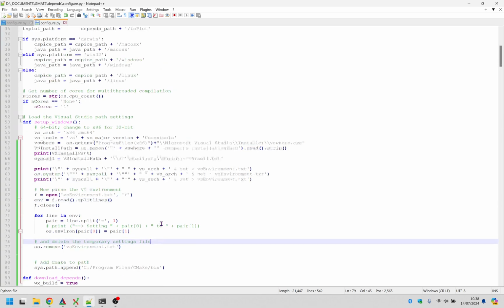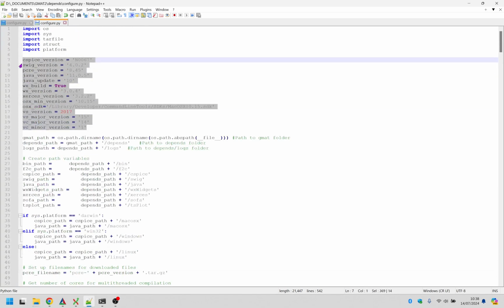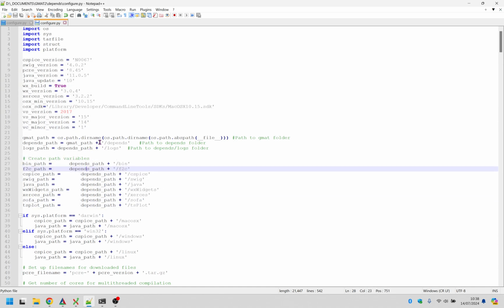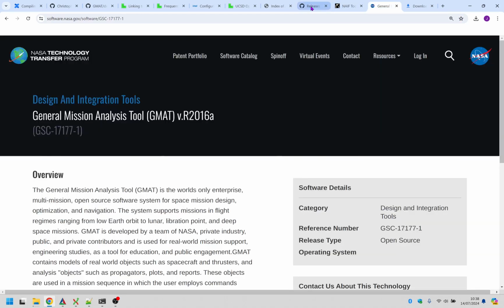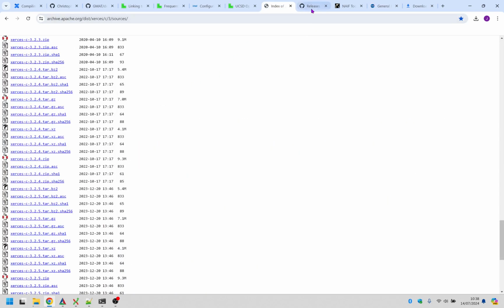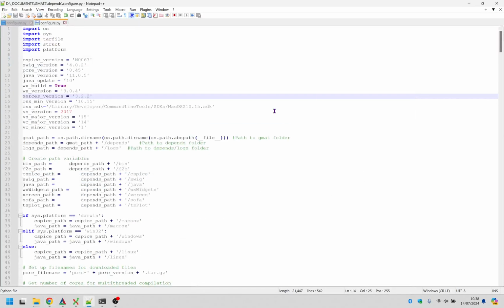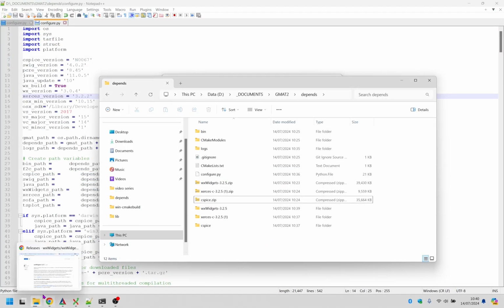If I go back to that file and go to the top of this, you can see there's a whole bunch of variables here. You can see the Xerces version is 3.22. I picked 3.25, and the wxWidgets version, what did I get? 3.25. Heck, they're both on 3.25. Mad. Maybe that's somehow related. That's almost extracted. cspice is extracted.